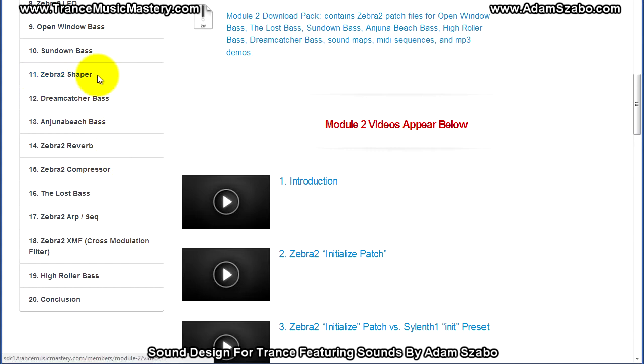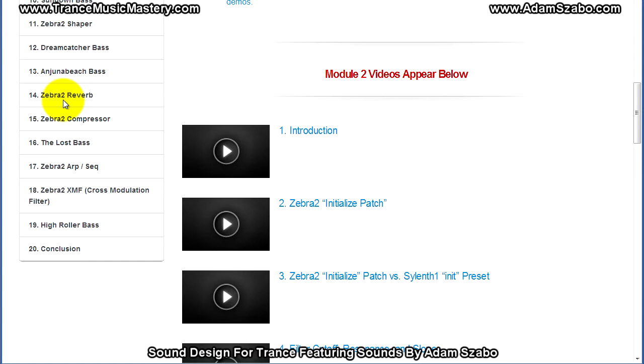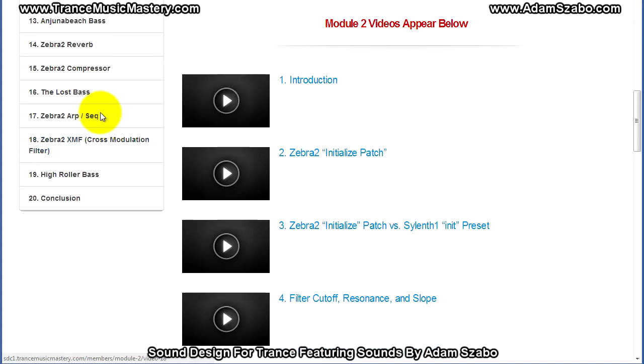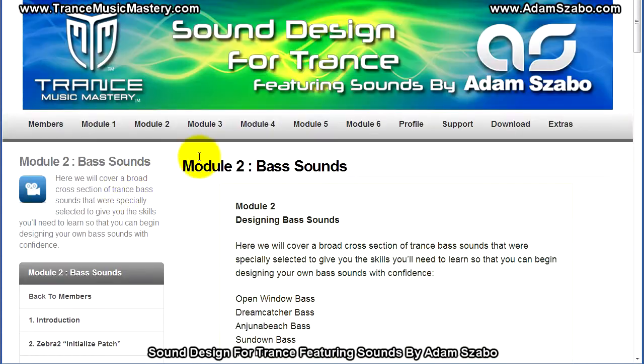Then I cover the Zebra 2 shaper, which is a wave shaper distortion unit module. And then for Dreamcatcher bass and Anjuna Beach bass, we go ahead and program those. Then I cover the reverb and the compressor, and then we can program the Lost bass. There's also the ARP and sequencer module within Zebra 2, which we look at in depth, and then a cross modulation filter, and both of these are used in the high roller bass patch. Let's look at Module 3.